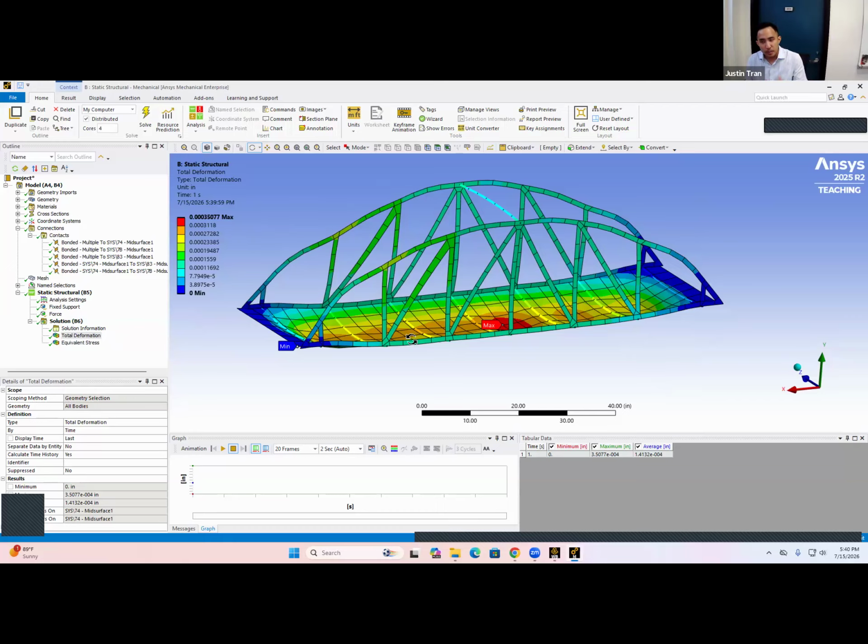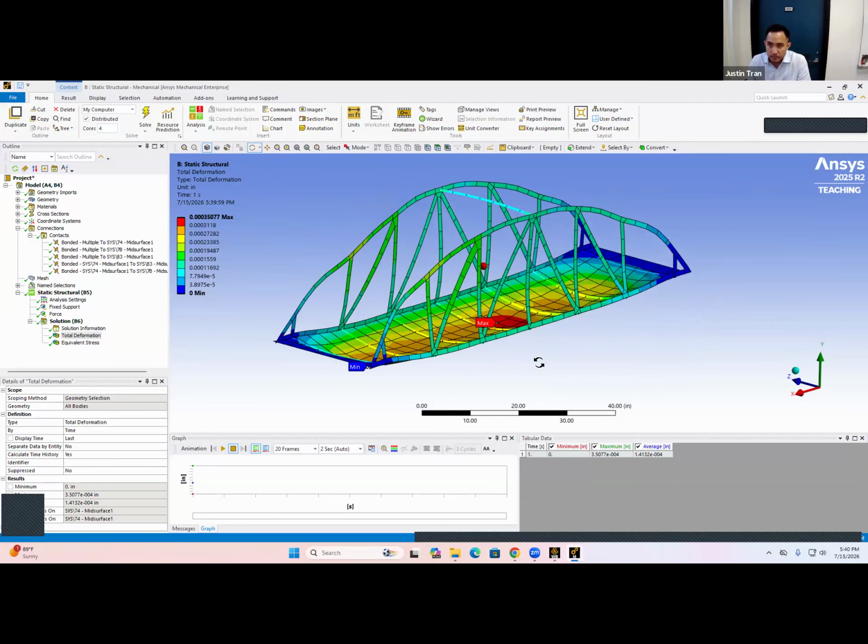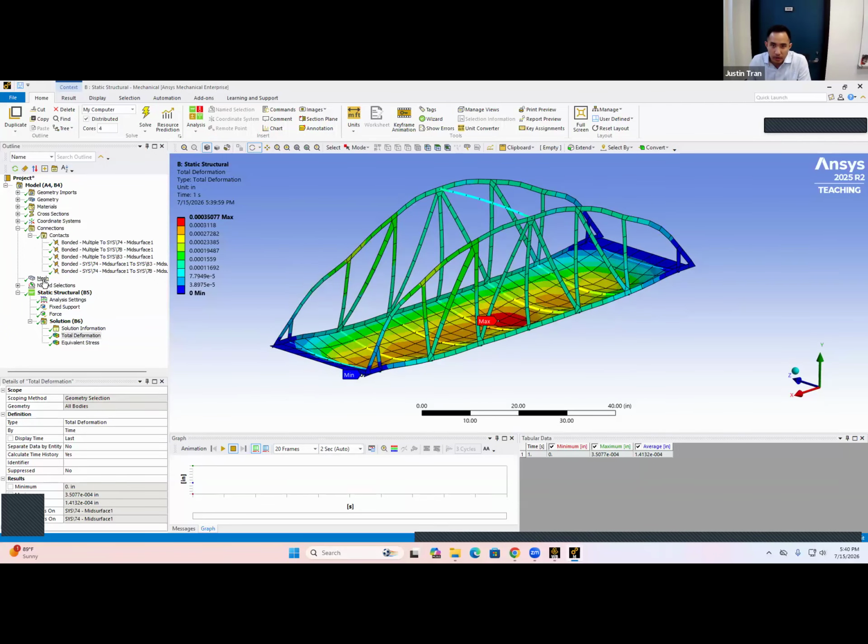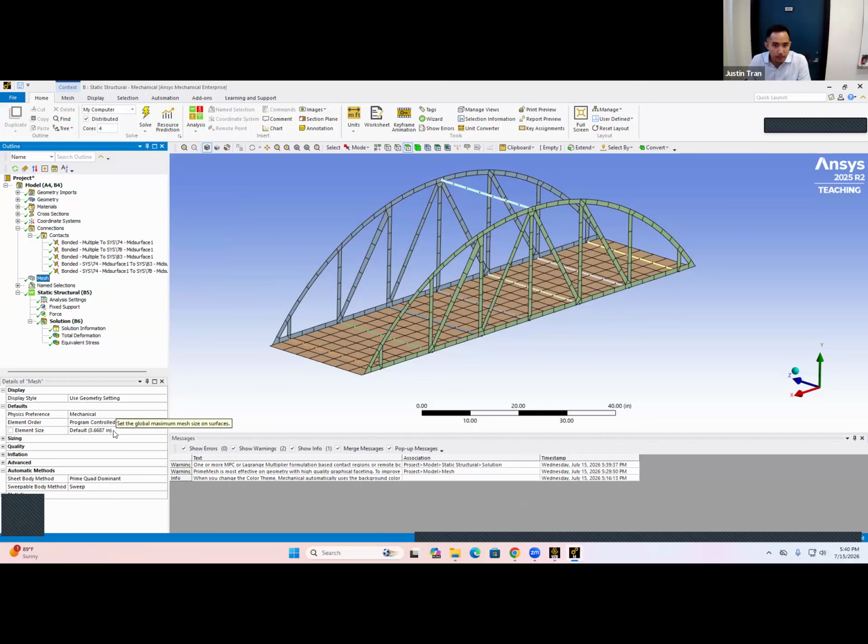You can see here, even though we applied the force directly onto the road, that force is being transmitted to the beams because they are connected, and it's being transmitted to the sides of the bridge as well. So we can clean this up, obviously, so we can go ahead and improve this mesh.